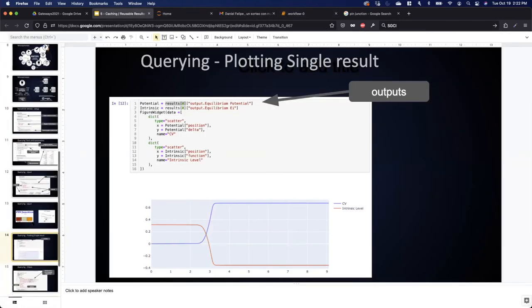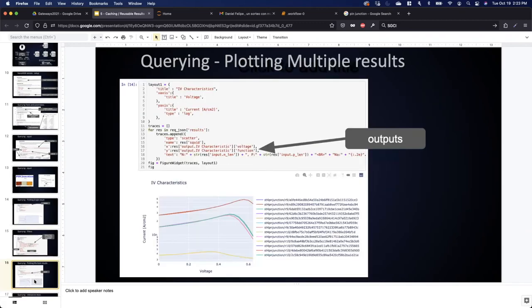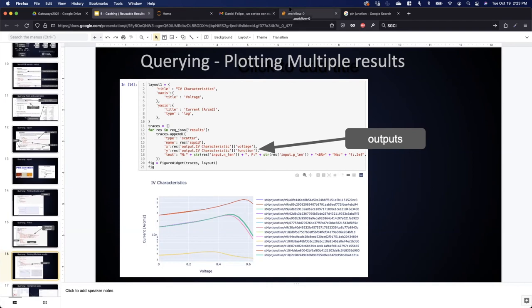Given that I have a specific value for the N length, the I length of the device that I ran, or the ID that I have, I can ask for results that are similar to that. So give me results when the length of N and the I part are the same, but the P can vary, can be different. And you can plot that information in the same way. So now I have multiple results without running any simulation. I'm getting all the results directly from the database. So that is what I'm going to do now.